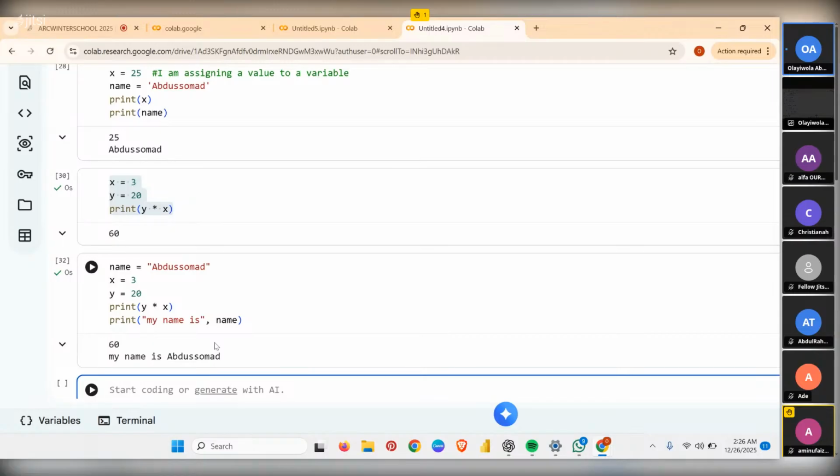First x equals to 3, y equals to 20, then print y times x. Now our y is 20 and our x is 3. Y times x is going to be 60. Then it comes to the second line and print my name is what? Is name, which is what? Abdussomad. Python automatically puts space after comma. When you use comma, Python will automatically put space in your word.